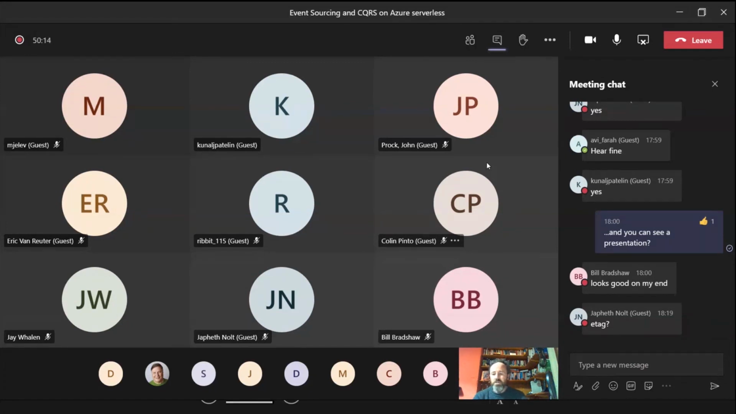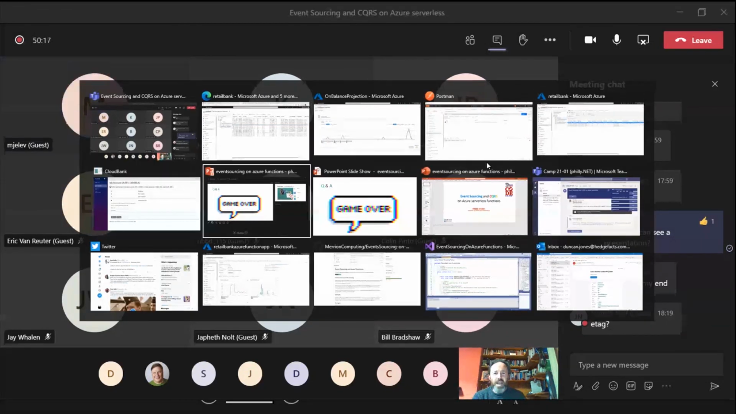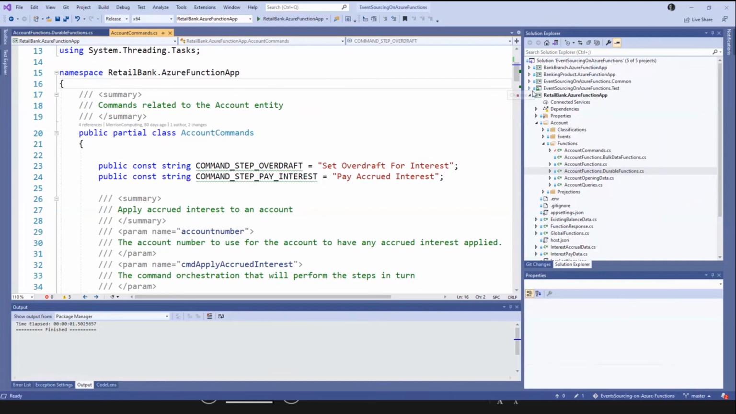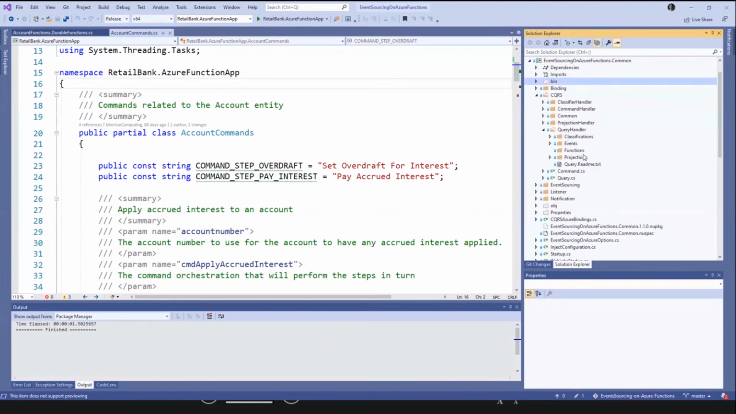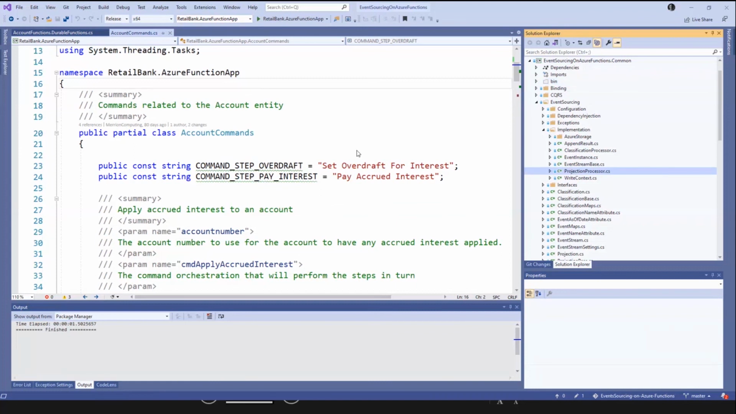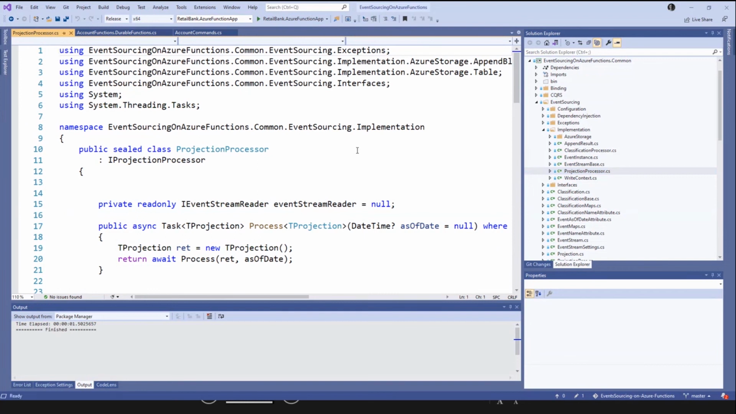Does that make sense? I can show you the code as well if you want to. I'm not really sure how understandable it is, but I hope it's okay. So if I go down to the common library, and what am I running? I am running event sourcing implementation, projection processor.